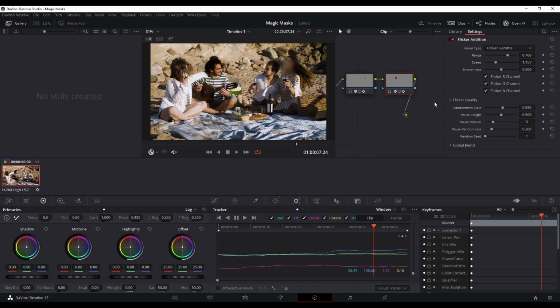But it can also be used for this purpose as well, where you can just apply random effects to people's faces, including obscuring them from view as well. So that's it. I thought that might be of use to someone when they're using the colour page.